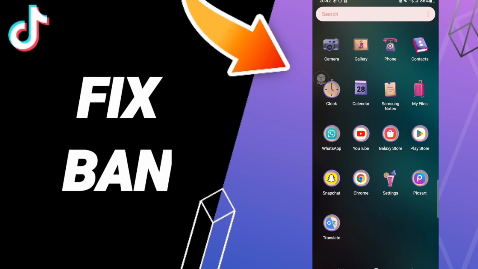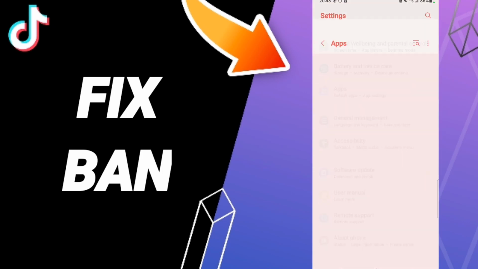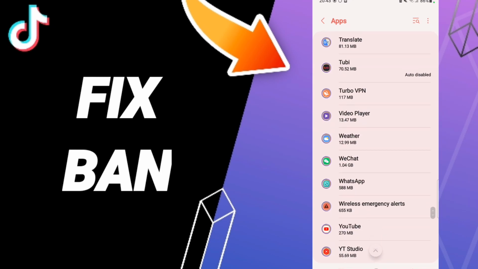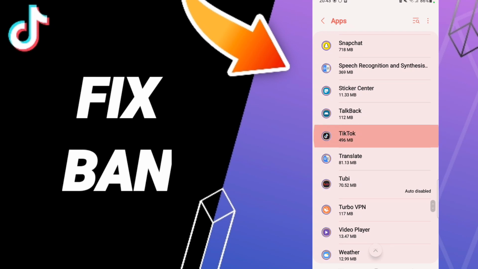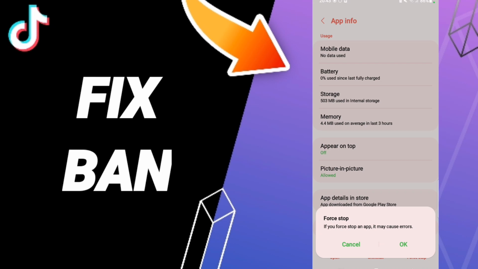To fix or solve your TikTok app, you should just go to settings. Here we click apps, default apps, app settings. When you find this list, you will enter the TikTok app. When you find this list of apps, we click on force stop and we click OK.